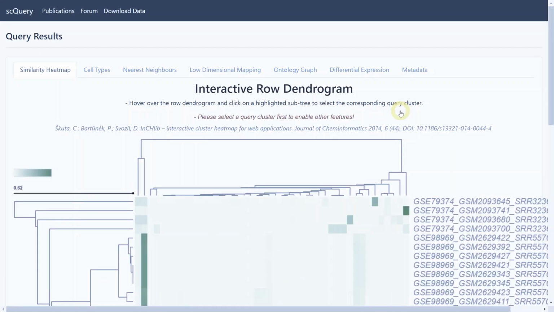We first land on the Similarity Heat Map tab, where each row is one of the cells in our query file, and each column is a cell type in the scQuery database. Both your uploaded sample query and our database are transformed into a reduced dimension space via a neural network. Then the similarity of each query cell to each database cell type is computed in this reduced dimension using nearest neighbors. And that's what this heat map is showing, where darker green means more similar.